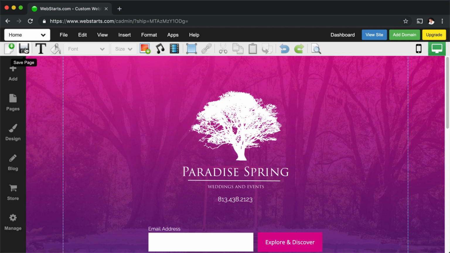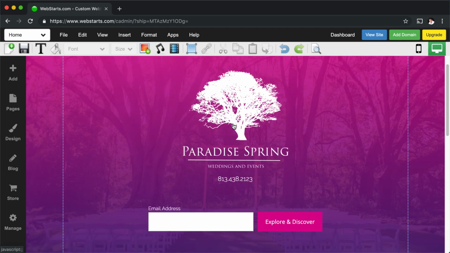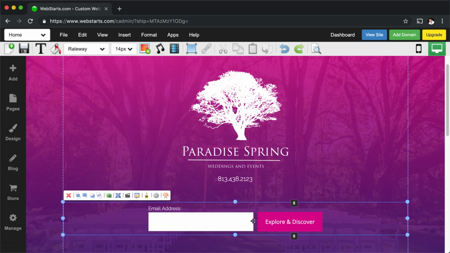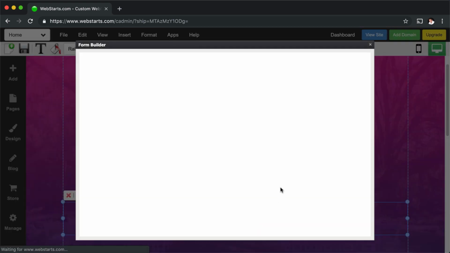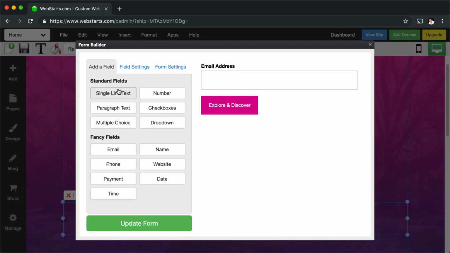Once you're getting people to come to your website, you're going to want to capture some leads. The best way to do that is to use a form. WebStarts comes with a built-in form builder. You can double-click on this form, and you can add whatever fields that you would like to this form. You can gather things like the email address, name, phone number, so on and so forth.